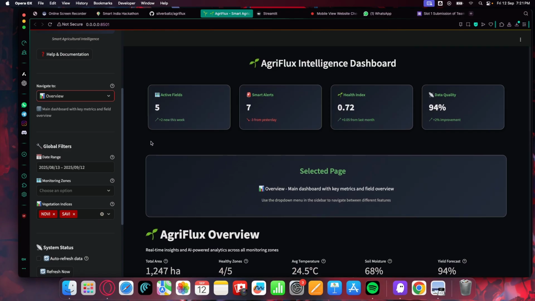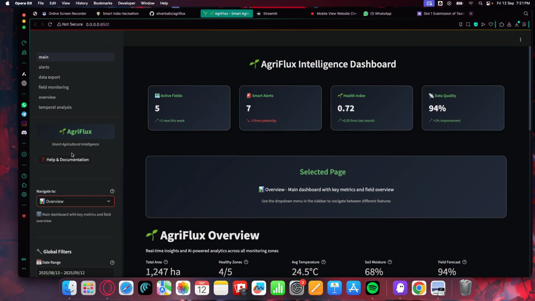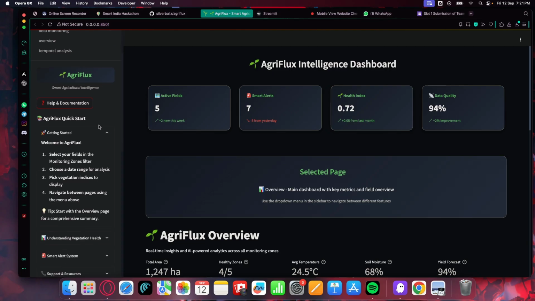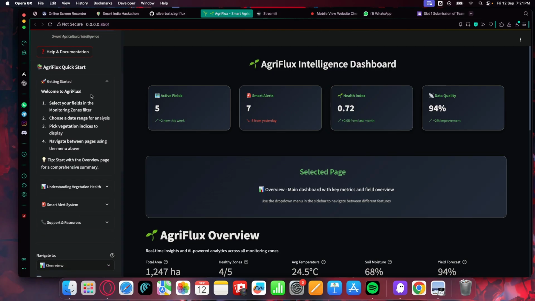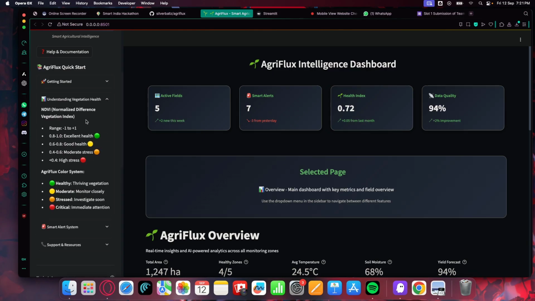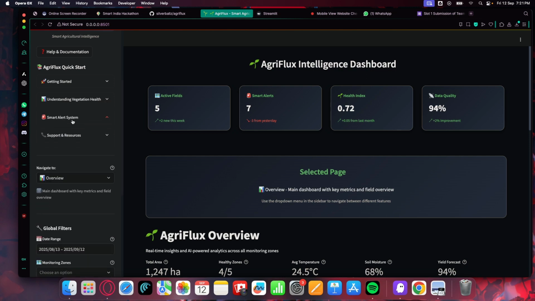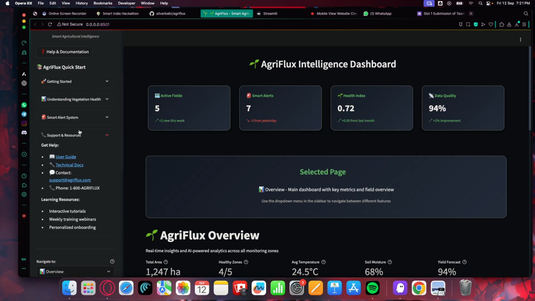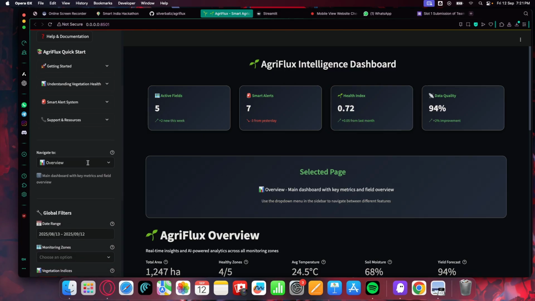And let's say I am a farmer, I don't know what NDVI is. So for them, we have created a help and documentation section as well. It covers getting started, understanding vegetation health, what range of NDVI means whether the crop is healthy or not, and how the smart alert system works. There are also support resources where you can get help, and learning resources, which we will be rolling out in the future.